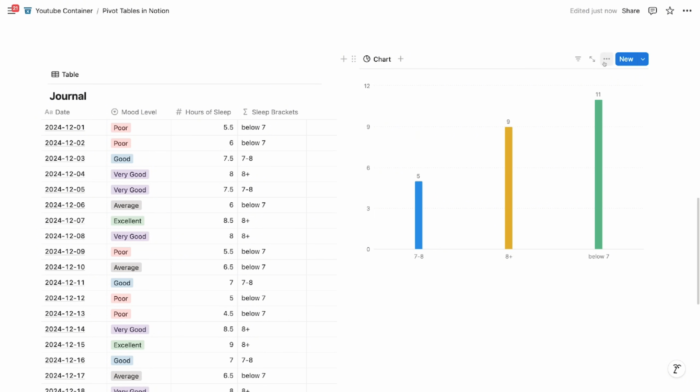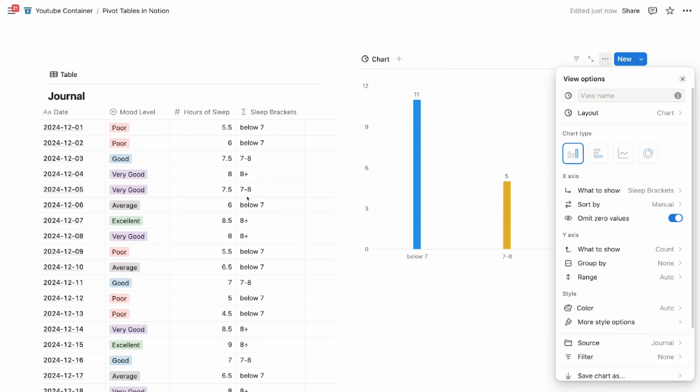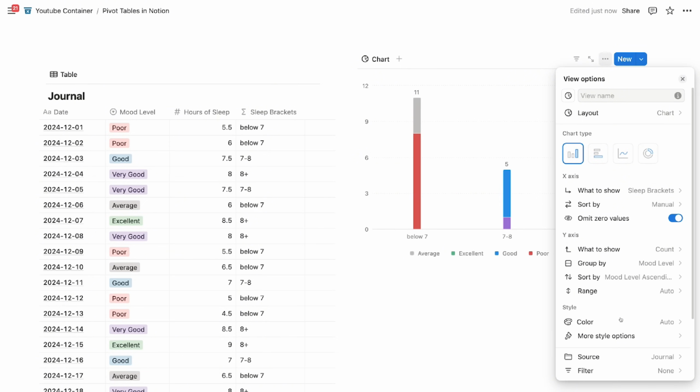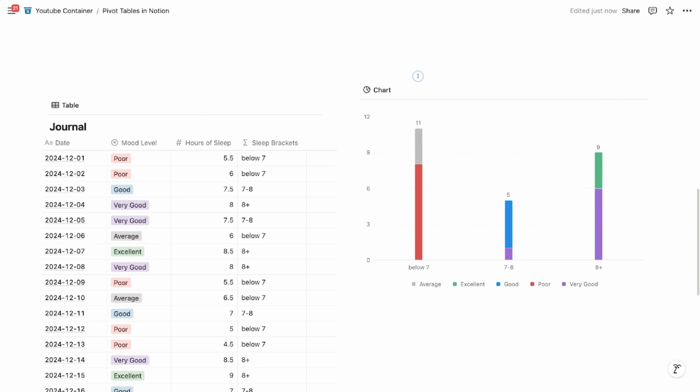The sorting is a bit off because it does it alphabetically. So let's go in here and say we want to sort this manually. We want to have below 7 in the front, then 7 to 8, and then 8 plus. Now, in order to correlate this with our mood levels, we can then say, please group this by those mood levels. And then we can see at a glance that when we sleep less than 7 hours, we always feel poor or average. We feel good or very good with 7 to 8 hours, and we feel excellent with more than 8 hours. Well, kind of an expected result, but of course you get the gist.